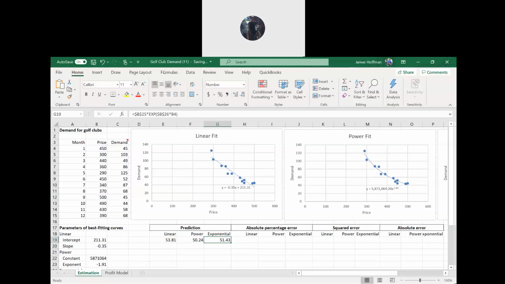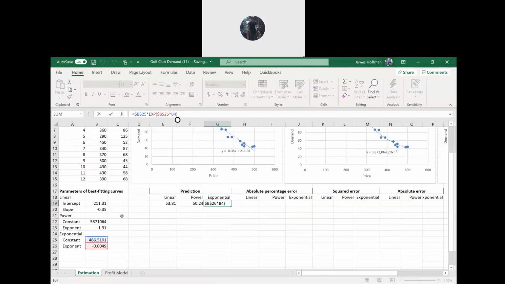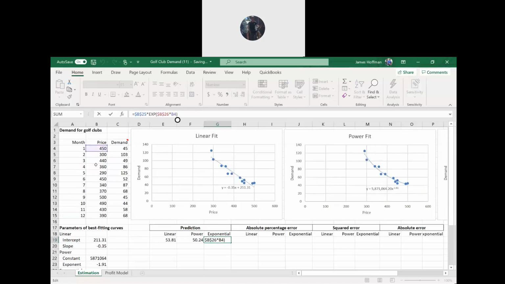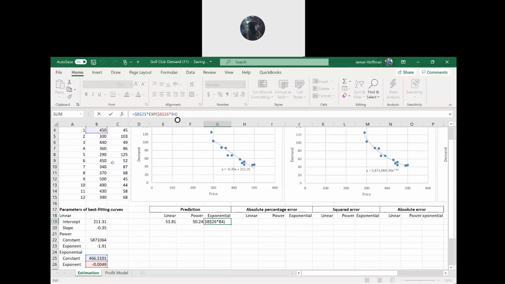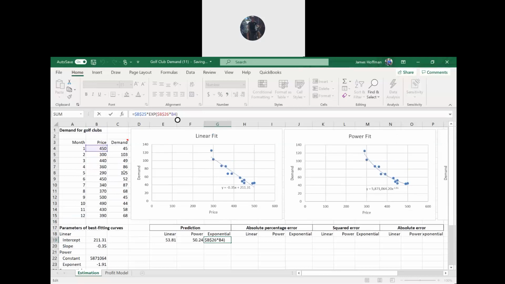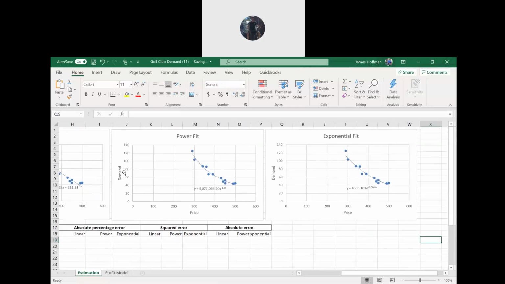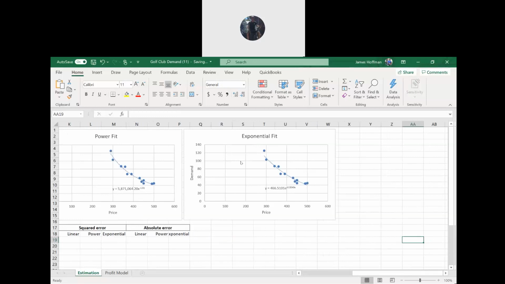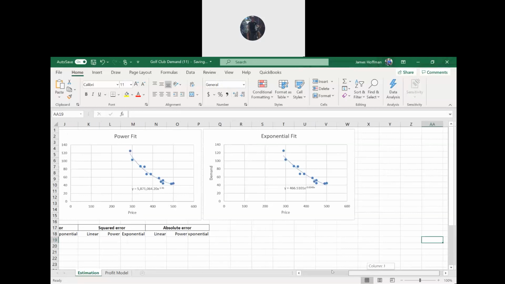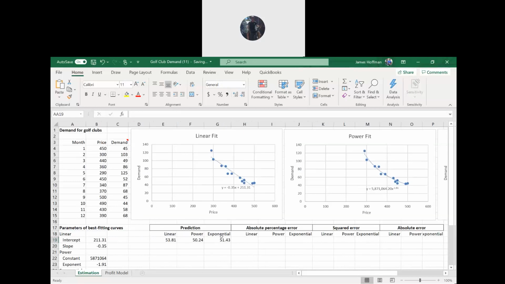And so again, what we did here is we plugged the actual pricing data into the exponential equation, and we're seeing what we get for demand and comparing it to the actual. So when we take 450 and plug it into this equation, 450 goes in there for X, we get Y, or demand, equals 51.43.